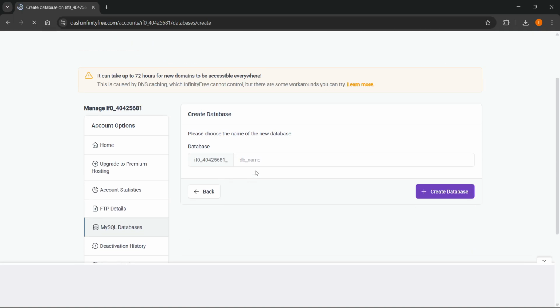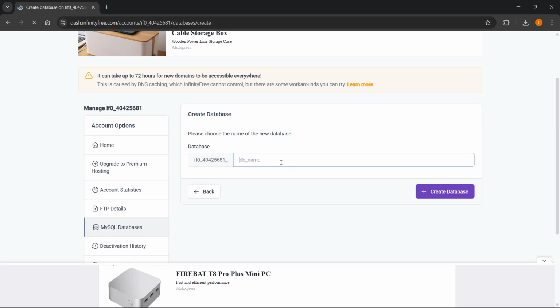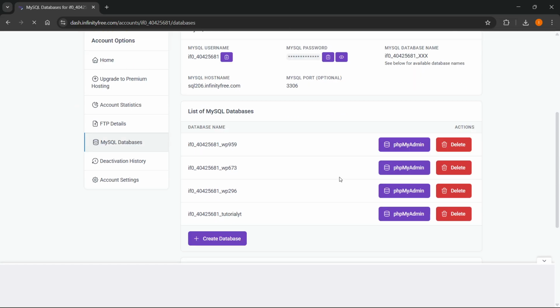And when you do this here, you have to first give it a name. So I'm just going to do, let's just do something random here. I'm going to do tutorial YouTube. There we go. And I'm going to press on create database. And just like this, as you can see, your database will be now created. So that's how you do it.